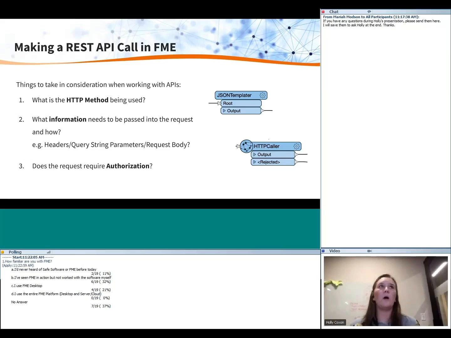Secondly, you need to consider what information needs to be passed into the request and how. So this is request specific and should be detailed in the documentation. Most applications that have APIs exposed have extensive documentation that helps you build up the necessary requests.